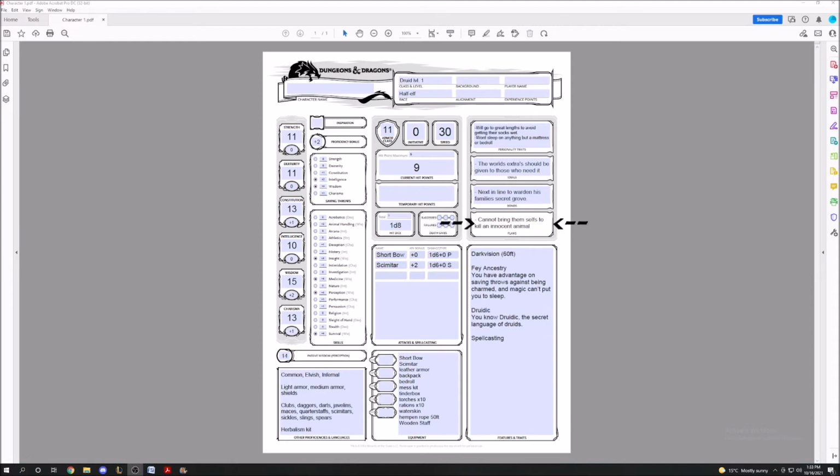And a flaw represents your character's weakness, maybe a fear or a compulsion. Anything that someone could use to bring your character to ruin or to act against their best interest would be considered a flaw. I decided to make mine cannot bring themselves to kill an innocent animal. Feel free to fill yours in now. If you're not sure what to make them, then feel free to use Google for some inspiration as well.